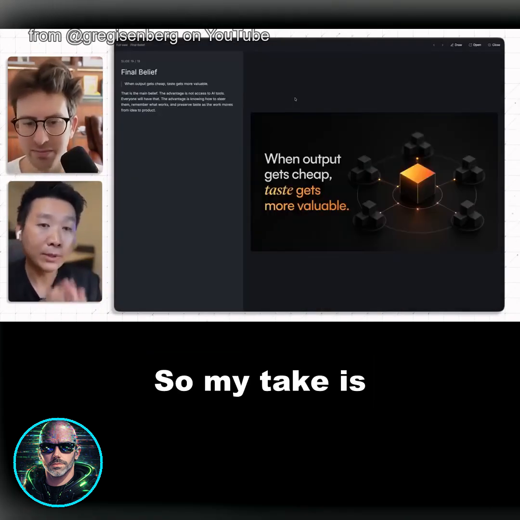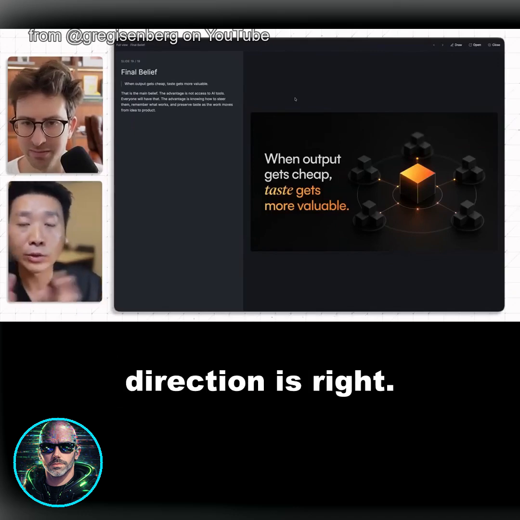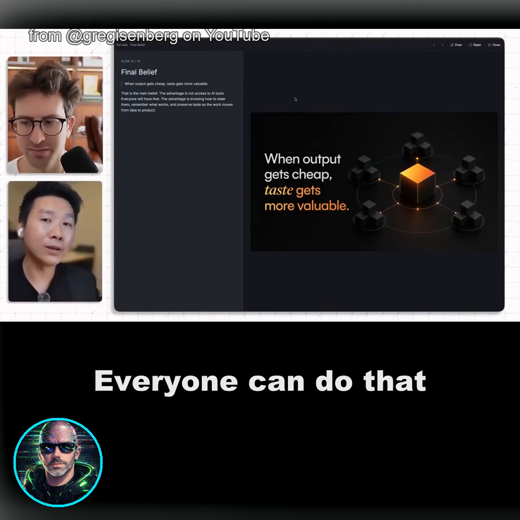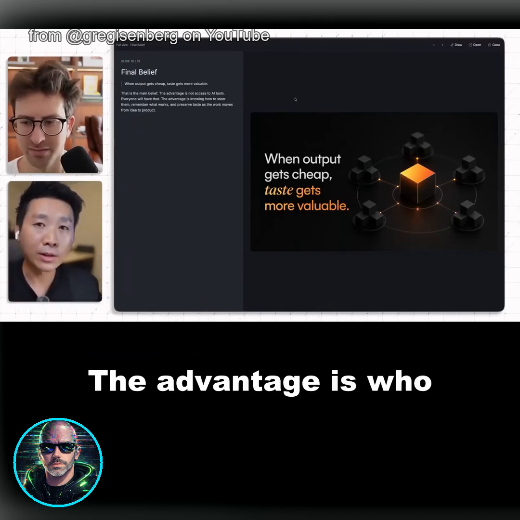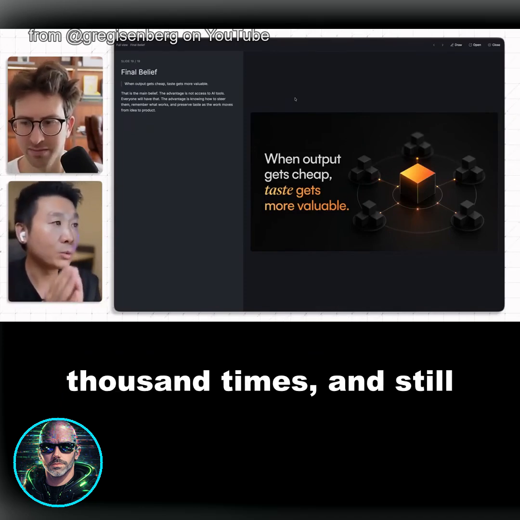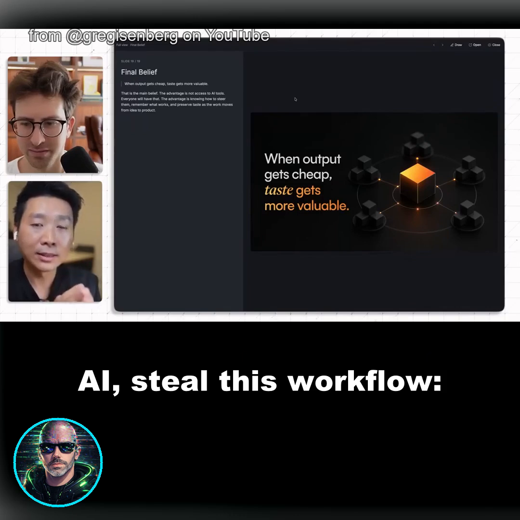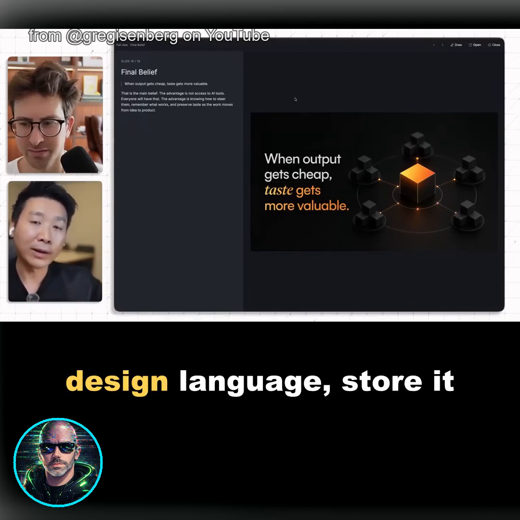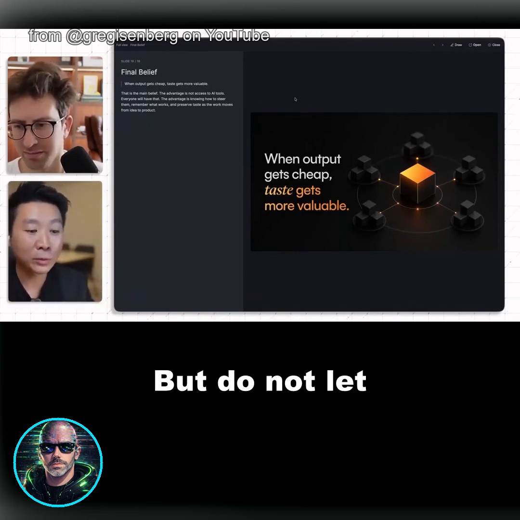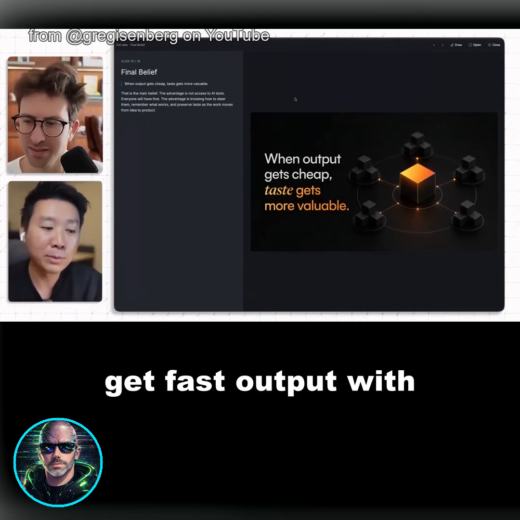So my take is this. Design.md is not magic, but the direction is right. The next advantage is not who can make one decent homepage. Everyone can do that now. The advantage is who can encode taste into a system, iterate 1,000 times, and still keep the product coherent. If you build with AI, steal this workflow: collect references, define the design language, store it as files, use skills, then remix across formats. But do not let the model make every decision. That is how you get fast output with no point of view.